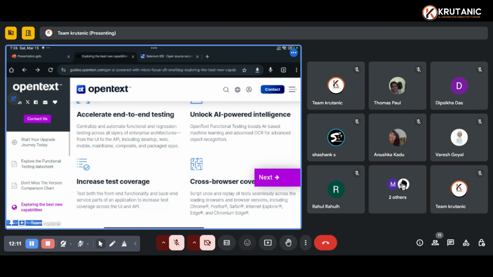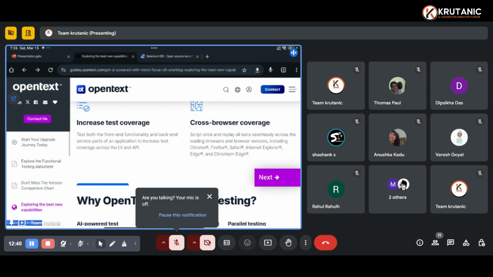They are working on artificial intelligence identification. Like in this web page alone, there are so many buttons. Sometimes the tool cannot identify which one is a working button and which is a text field. So these companies are working very rigorously to make it work fast. It is increasing test coverage, both front end and functionality and back end services, and cross browser coverage. UFT works on Chrome, Firefox, Safari, and others also.